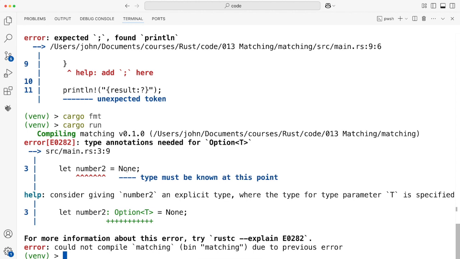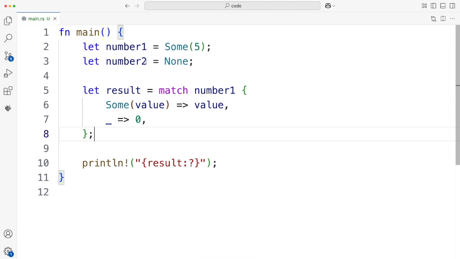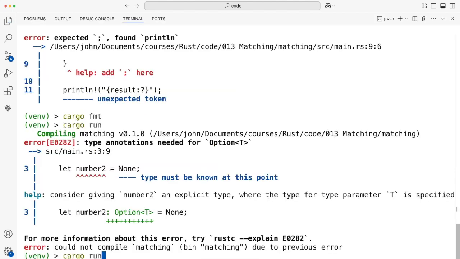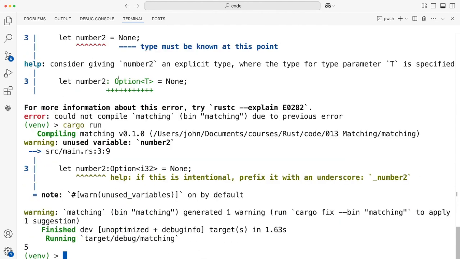All right, let number equals None. Type must be known at this point. Yeah, I forgot about that. So if I create a None here, I've got to declare what type it is. This is going to be Option of int, right? i32, actually. Okay, so I'll try that. Yeah, now it seems okay. And you can see we've got 5 down there.